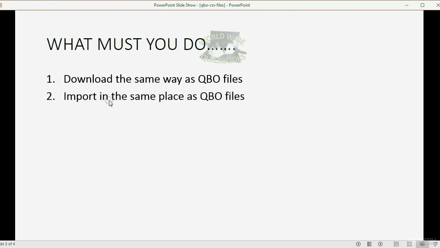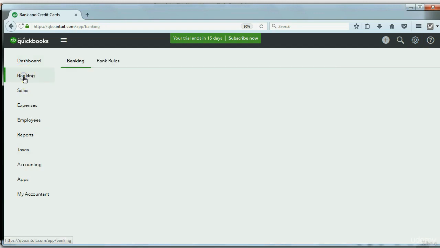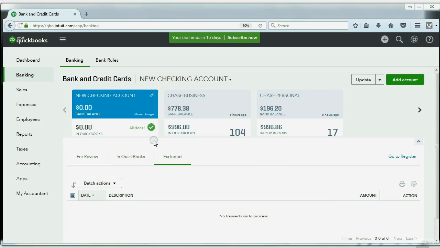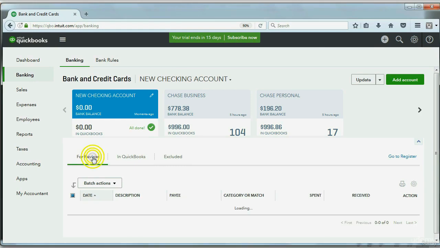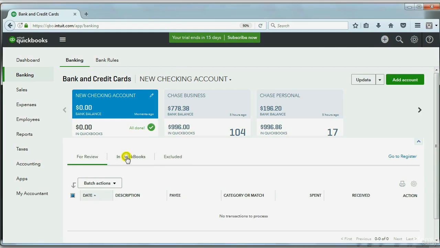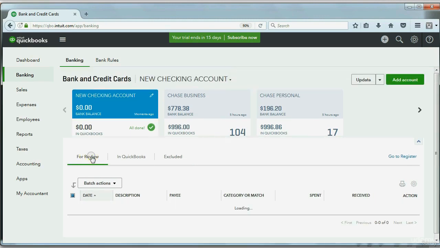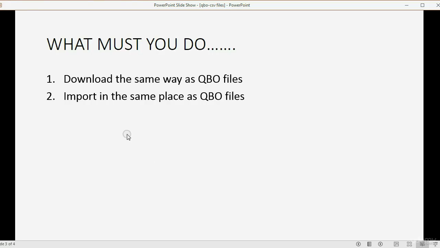Well, we have to import the file in the same place as we did with QBO files. If you remember the previous video, we were in the banking center and we had chosen the new checking account. Now, as you can see, the new checking account is empty. There's nothing for review, there's nothing in QuickBooks, and there's nothing excluded, at least not yet. So now we will import in the same place as the QBO files.